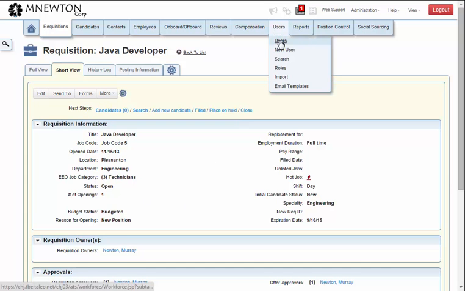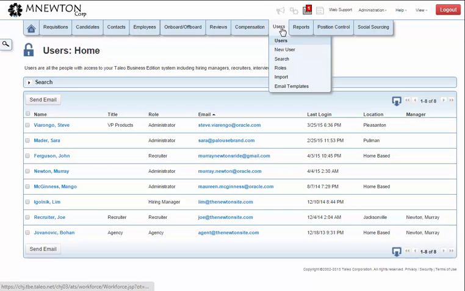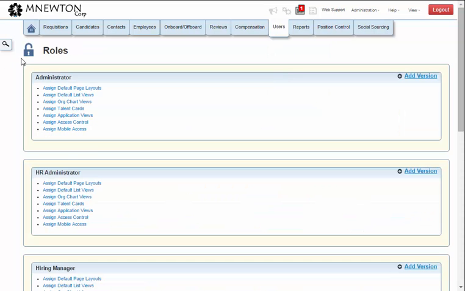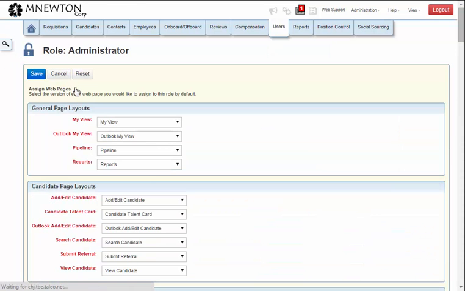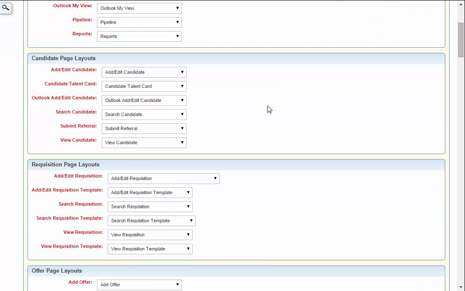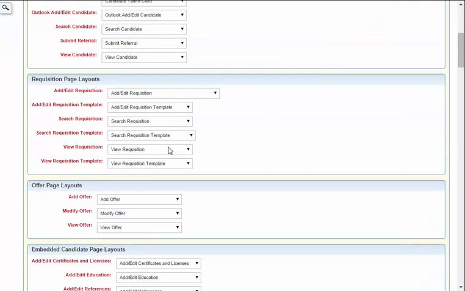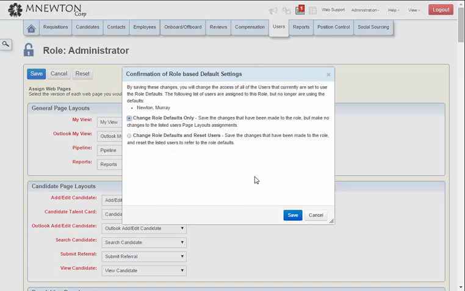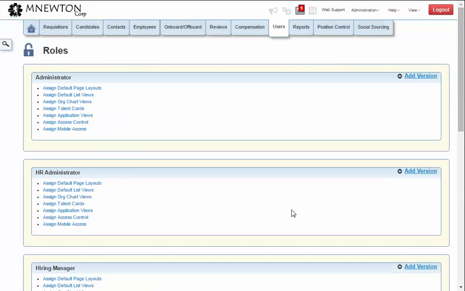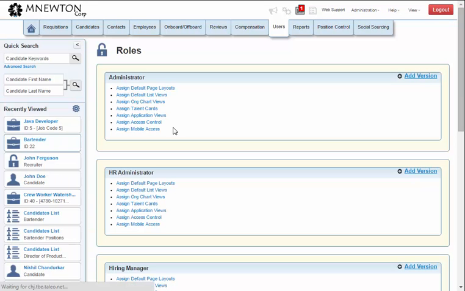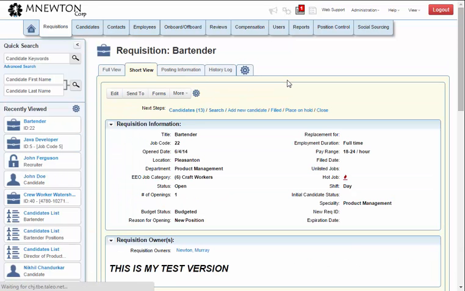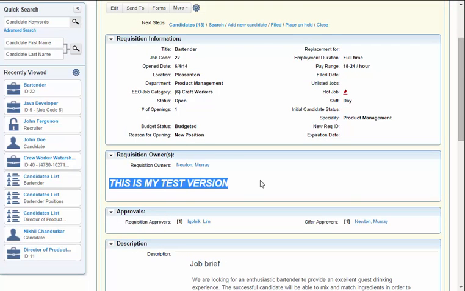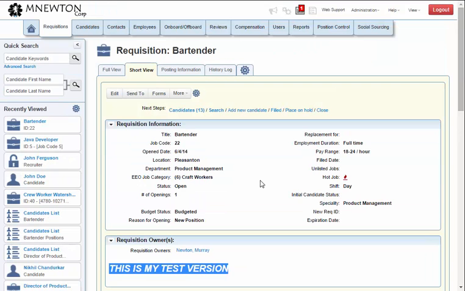And if I wanted to change everybody's view of the world, I would go into roles, and I'm an administrator, so I'll go in and change my page layout on the administrator. To my administrator role, I'm changing my view requisition to view requisition test. When I do that, I'm going to reset all of the users. What's going to happen is I'm definitely going to see the change. Here it is, but every single user just saw that change.